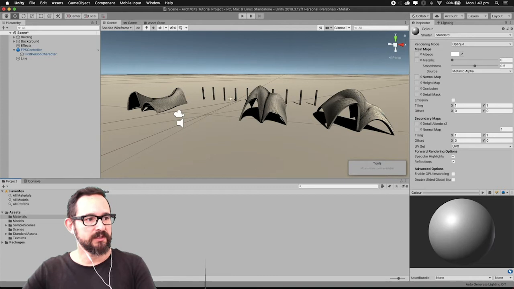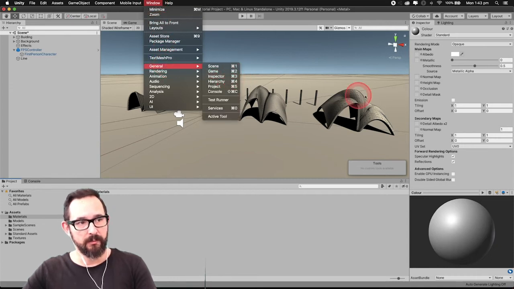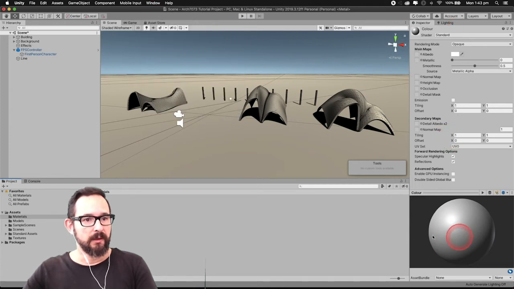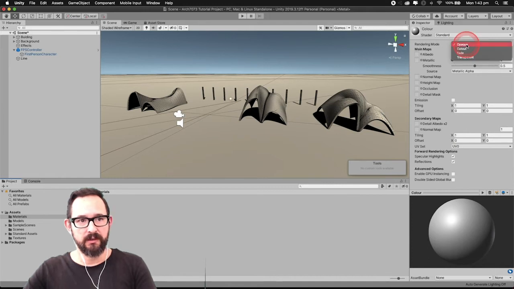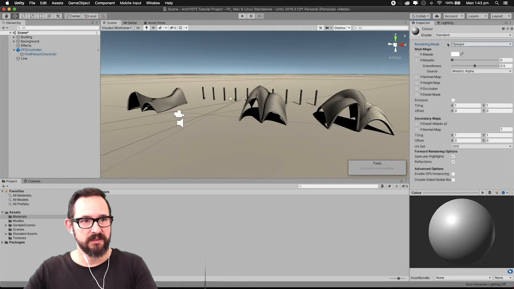So once you click it here, you have the inspector. If you don't have the inspector here, you go to Window, then General, and click on Inspector, or use Ctrl 3 or Command 3. Basically, once you select the material, there are different types of modes, but for now we stay on opaque. Opaque means it's going to be a material that you are going to actually see in front of your render.